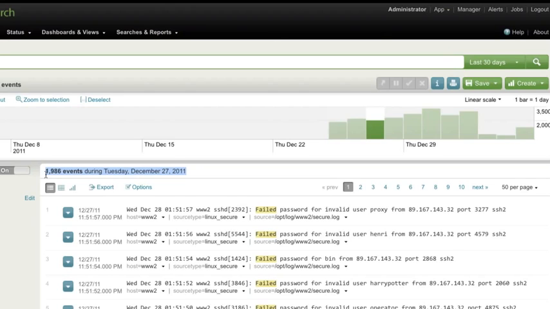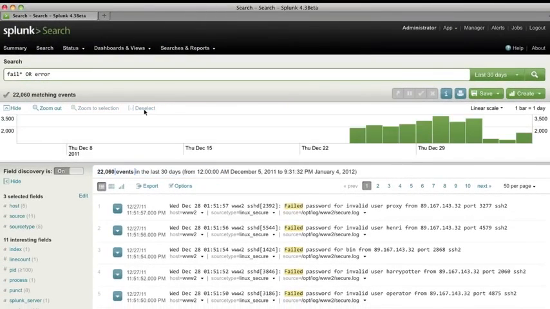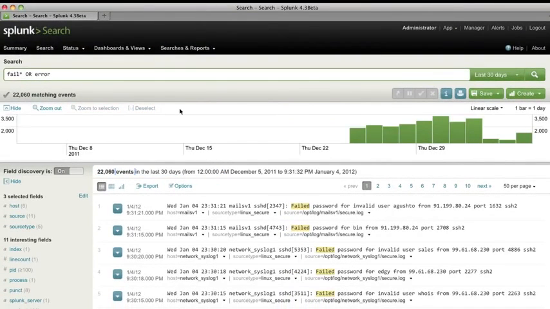When I want to go back to see all of the 22,000 events again, notice above the timeline I can choose deselect to go back. So the timeline's a really quick way of also paging through your results and just looking at really specific data.